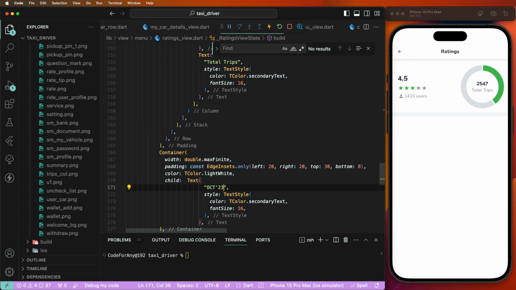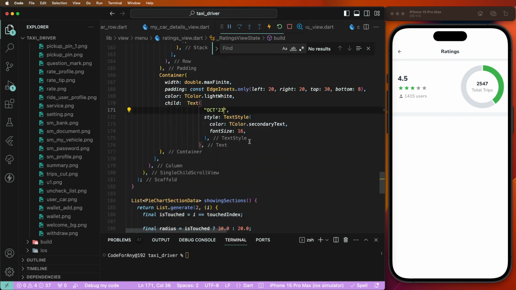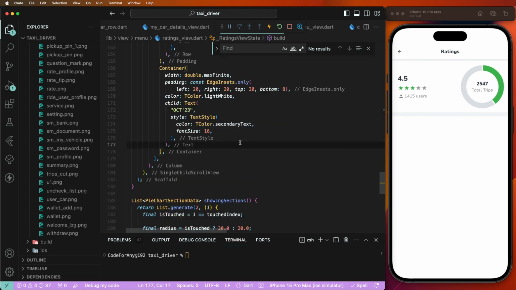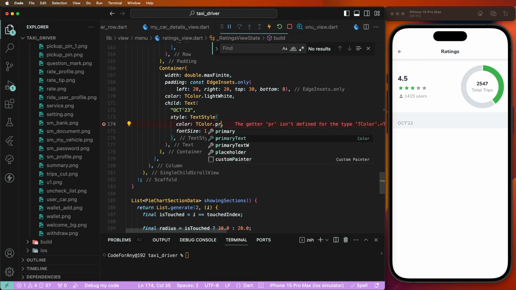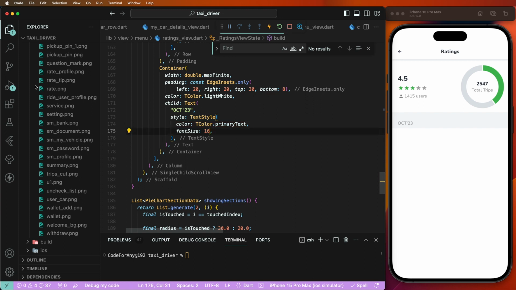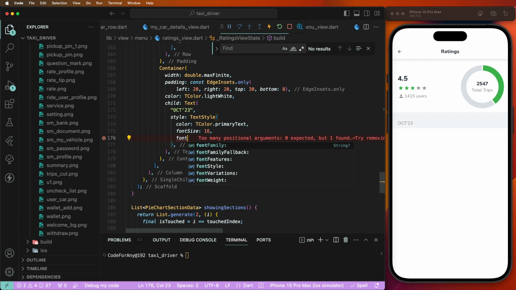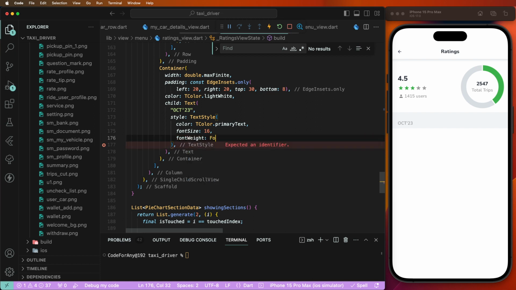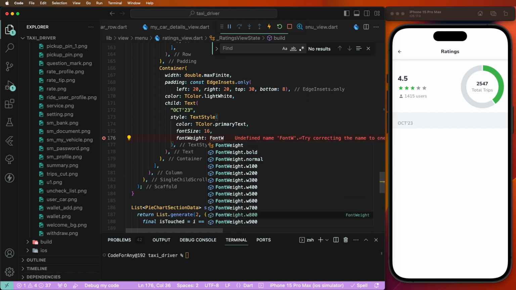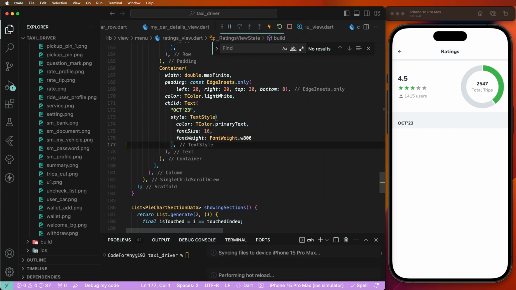Set the rating here. Now we need to set the primary text, and set the font, the font weight, here the font weight 800.